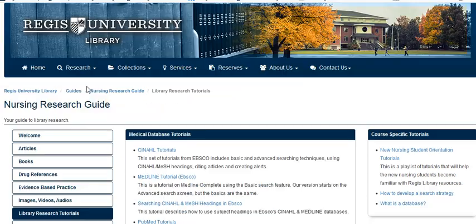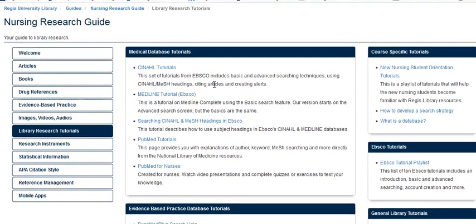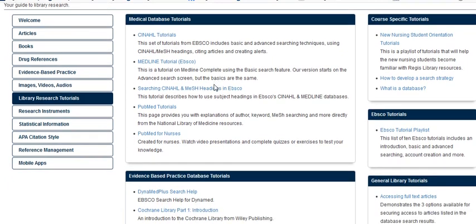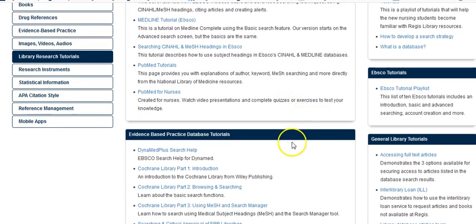More tutorials are available through the Library Research Tutorials tab, so tutorials that are specific to databases like Medline and CINAHL, new nursing orientation tutorials, database-specific tutorials like Cochrane, which you might need later in your education.